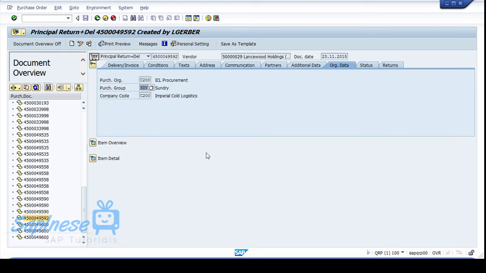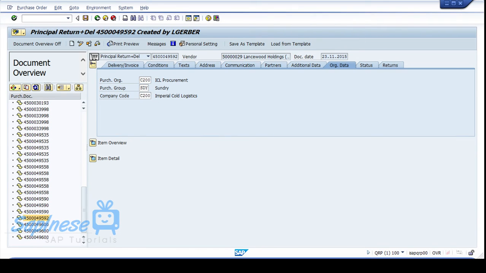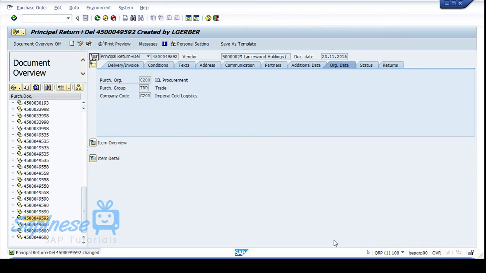This currently shows sundry as the purchasing group. We're going to hit the edit button. And in this case, we're going to change from sundry to trade. We're going to check to make sure there's nothing wrong with the PO, and then we're going to save the PO. That concludes today's lesson.